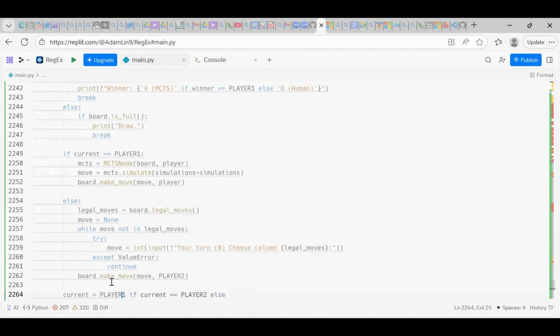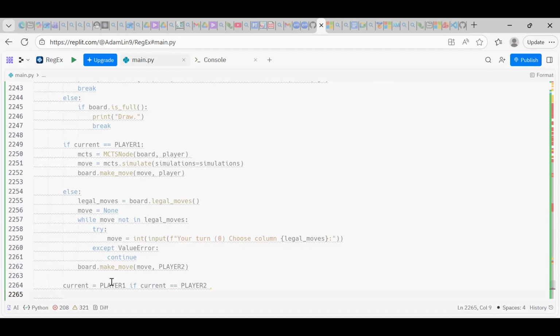if the current is player two, or you can do it the other way around, doesn't matter. And if not, then player two. Yep, two, else, and then player one, player two. You need the else block. So at the end of the line, else player two.